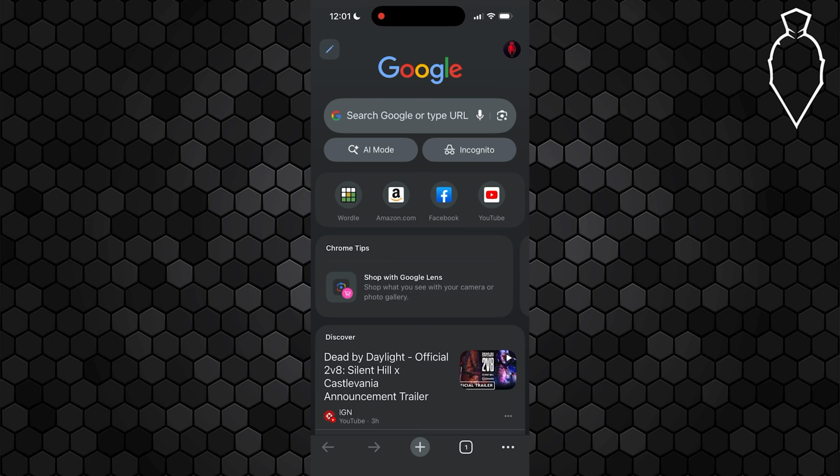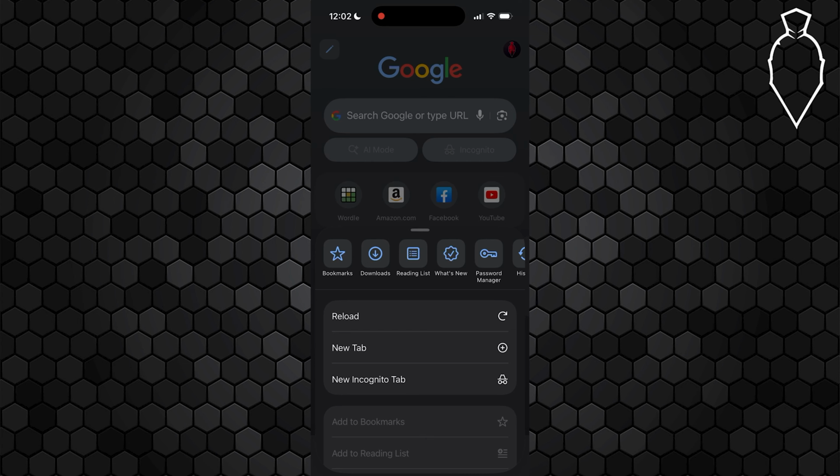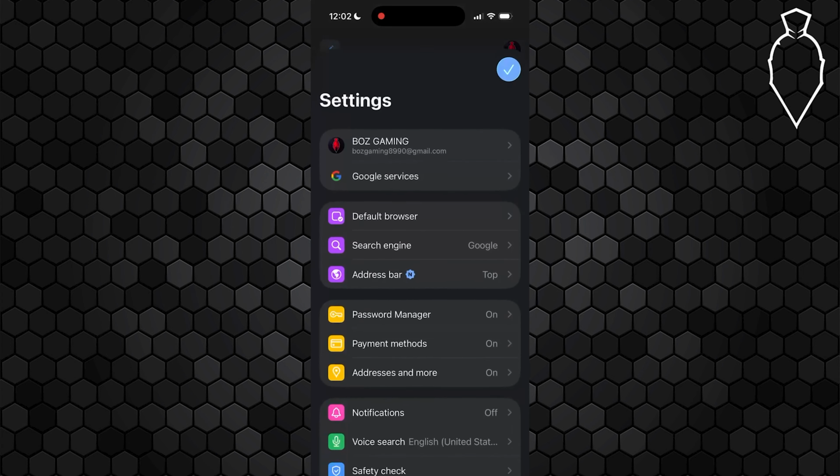First things first, obviously go ahead and open up Google Chrome. And once you do have Google Chrome open, what you're going to want to do is actually select the three dots down in the bottom right to open up a page that looks like this. Scroll over on the sidebar a little bit to the right and find settings and open it up.